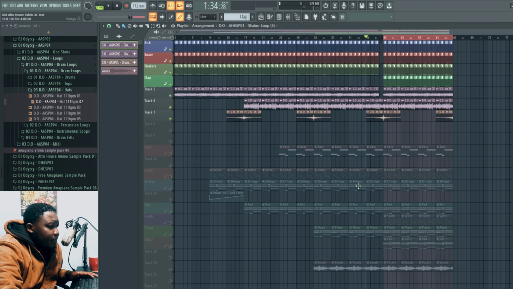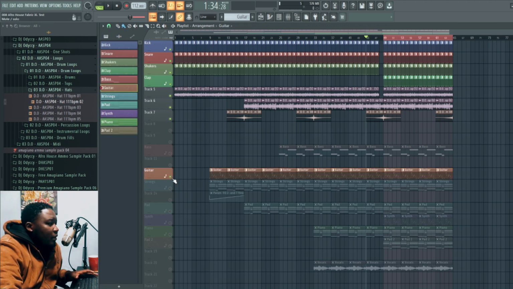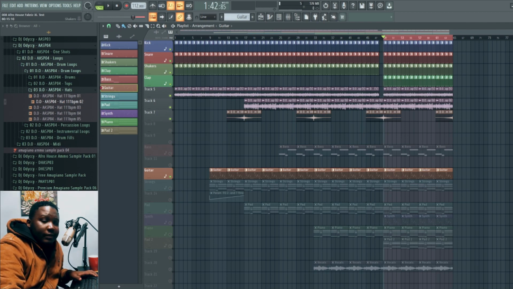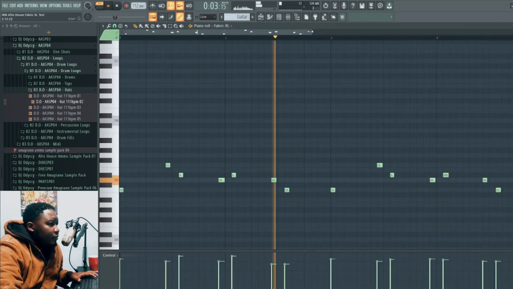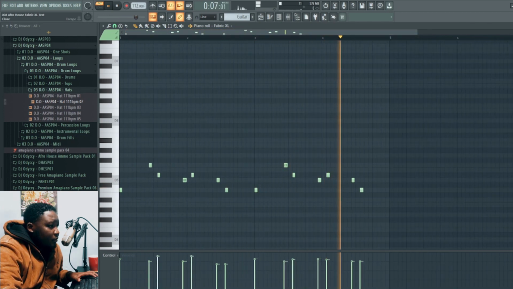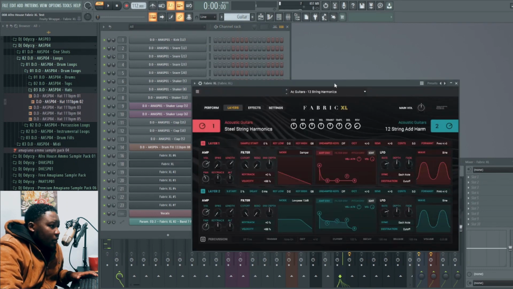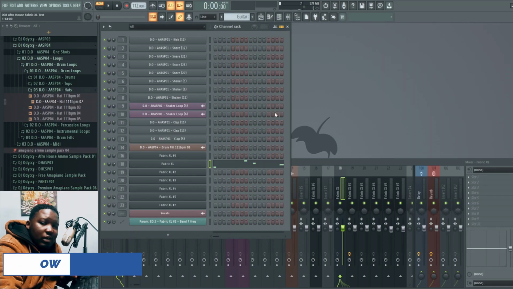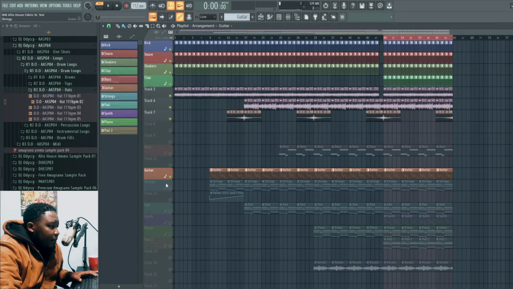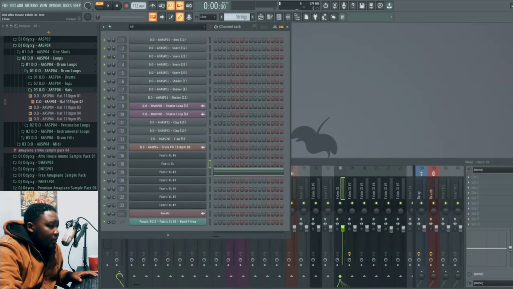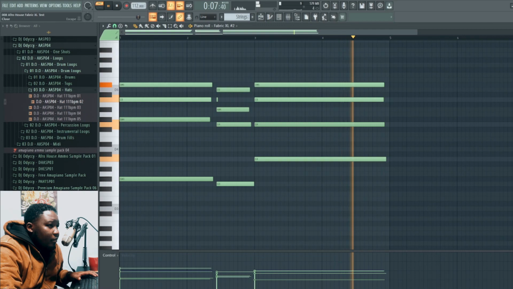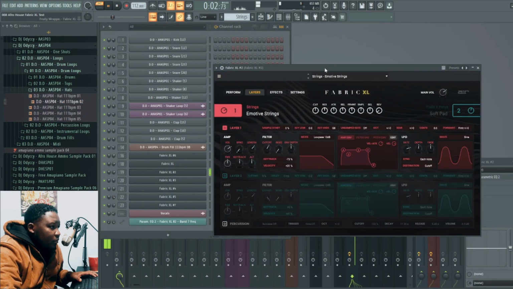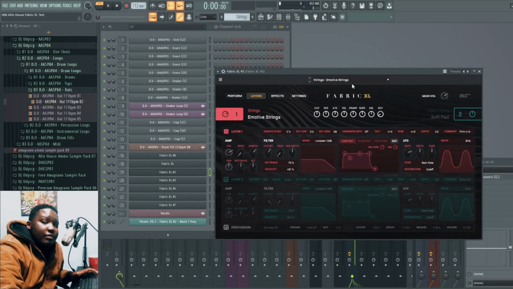And so now let's get to Fabric XL. Now I went in, I found myself a guitar from Fabric XL. It sounds like this. So. There's like a nice 12 string guitar. Sounds like the nylon, yeah, and then I added some strings here. Let me play the strings alone. Emotive strings. Let me know what you think of this plugin so far.